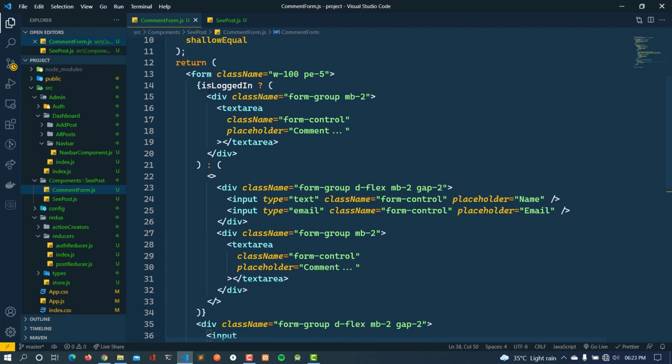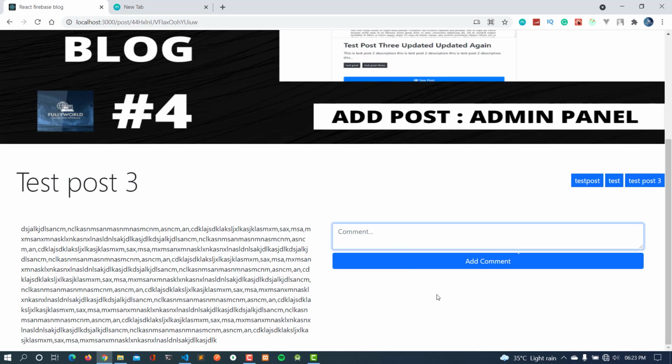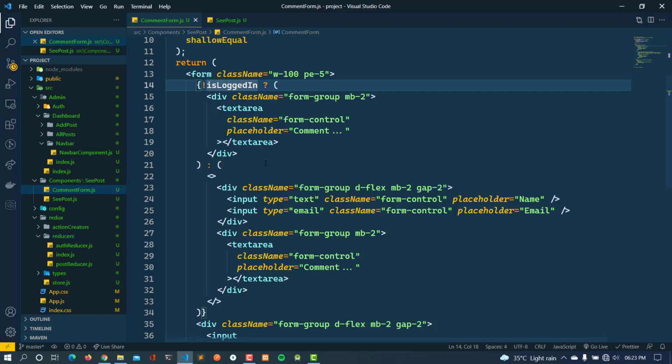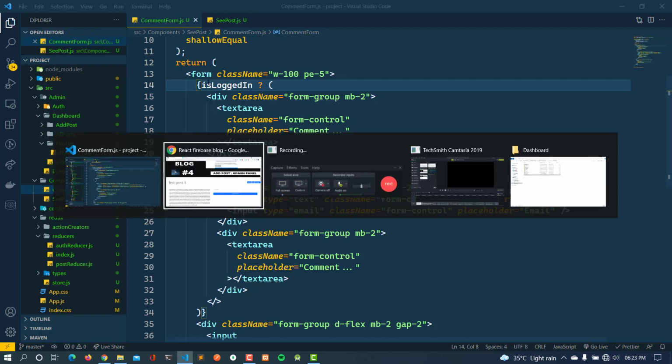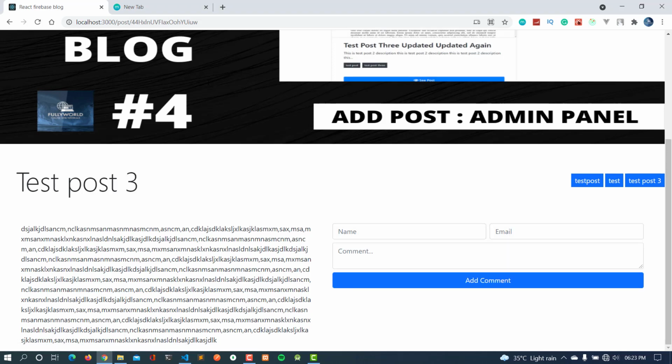See that when I write not here and save this, it means that the user is not logged in. Then we see this comment here. So this means that this will work perfectly. Now we have done it successfully. Till now this is enough.